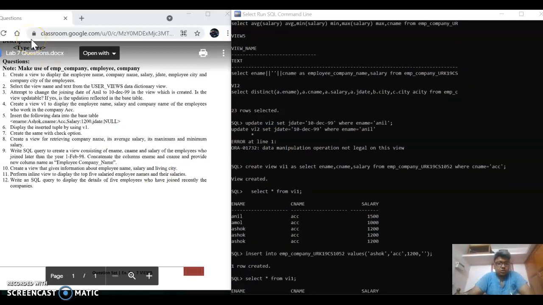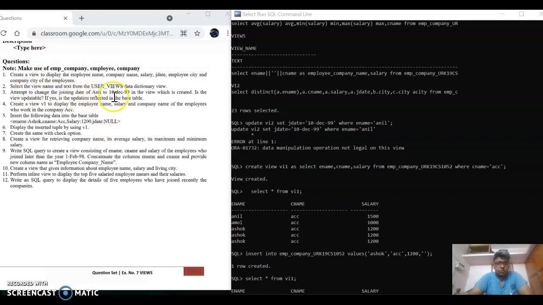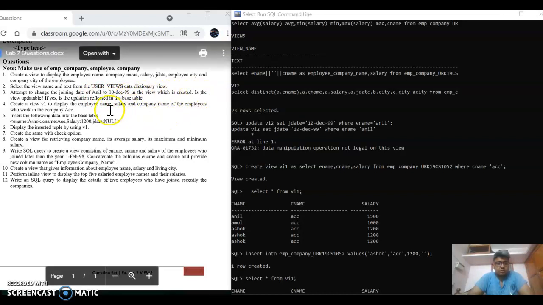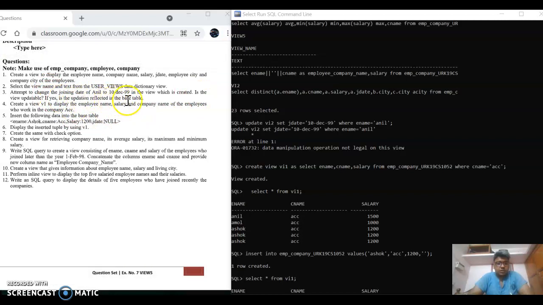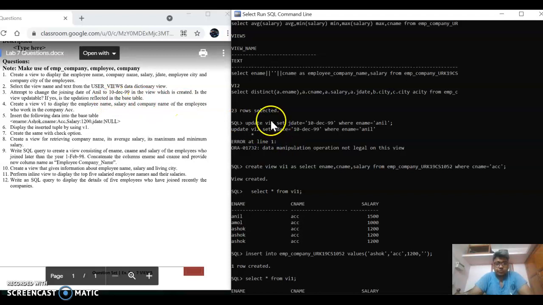Coming to the third question, attempt to change the joining date of Anil to 10th December 1999. The view which is created, is the view updatable? If yes, is the updation reflected in the data table? Update vi2, that is the view, set jdate equal to 10 December 1999 where the ename is equal to Anil. So the data manipulation operation is not legal on this view. So this is the error that came.